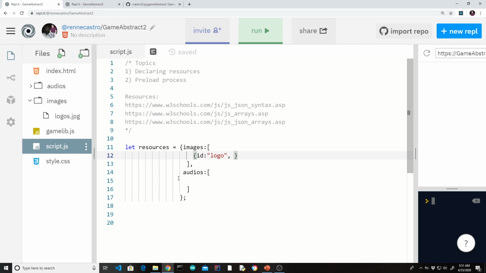As part of this JSON, where we're identifying a particular resource, we also have to specify where this actual resource is located. So we're going to do images, and then logos.jpg. So this is identifying that we have a resource which we want to refer to as logo, and here's the location. If you had more image resources to load, you would simply do a comma and then follow it through with some more JSON similar to this.